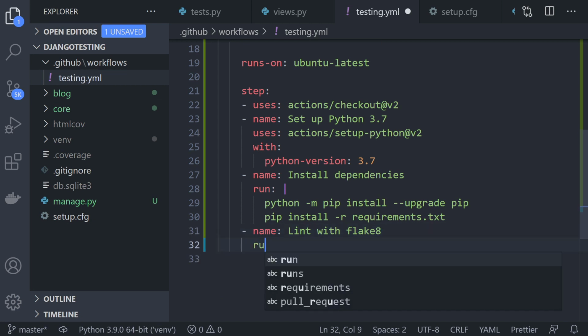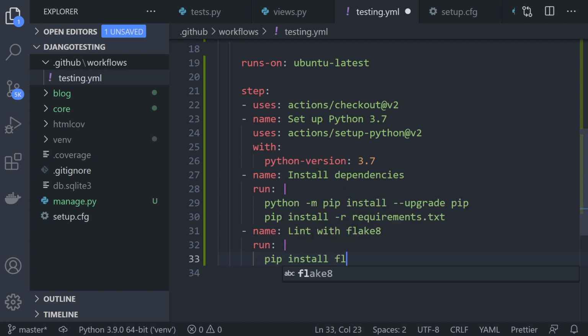Now we want to run some commands. So run; observe all the tabbing and spaces. First of all, pip install flake8. We won't need to do this because it's probably already installed in the requirements text here, but I'm just showing you a general case. So let's first install it, and now we can just go ahead and run it: flake8. At this point, you can probably see where this is going. We've installed it and we've run that.